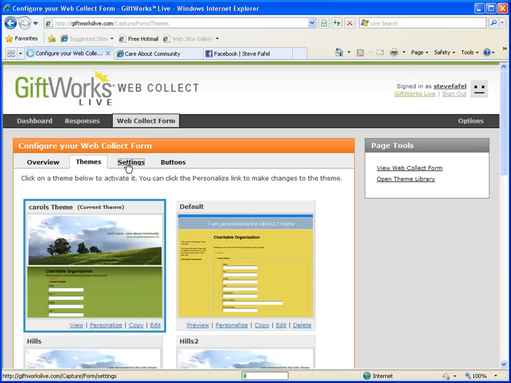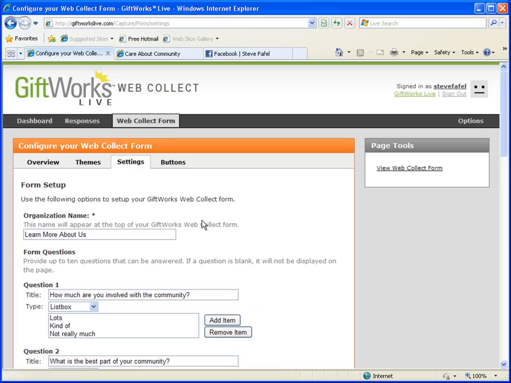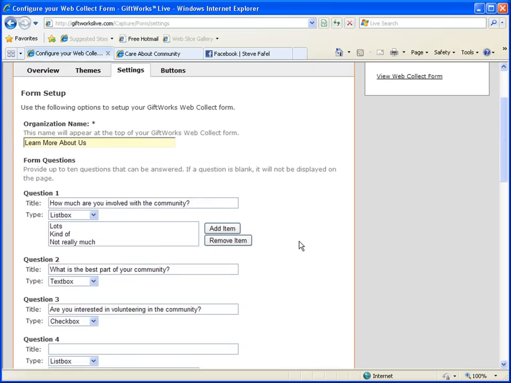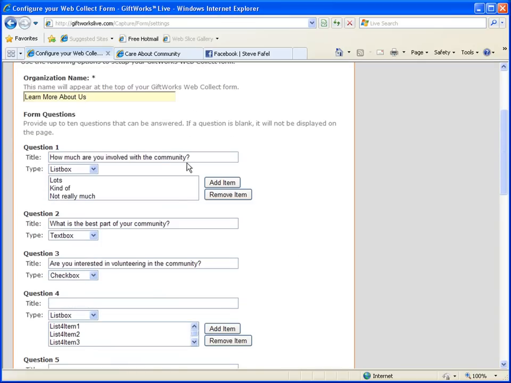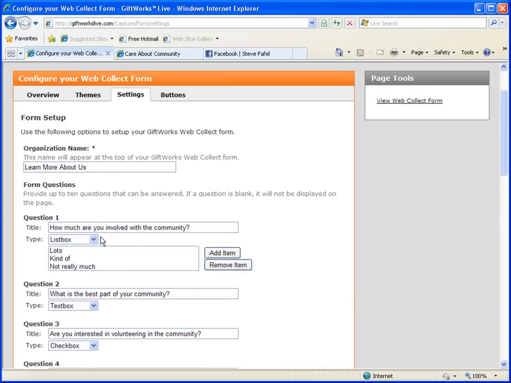Under Settings is where we begin to adjust some of the content of the form. Now, some of the things that are in the form are fixed. You can't adjust them, but we give you the ability to adjust a number of the different things. So first, you can adjust some of the text that appears at the top, and then we give you up to 10 questions that you can ask on your form. Right now, I have 3 questions defined. The rest are just left blank, and so they don't appear in my form.